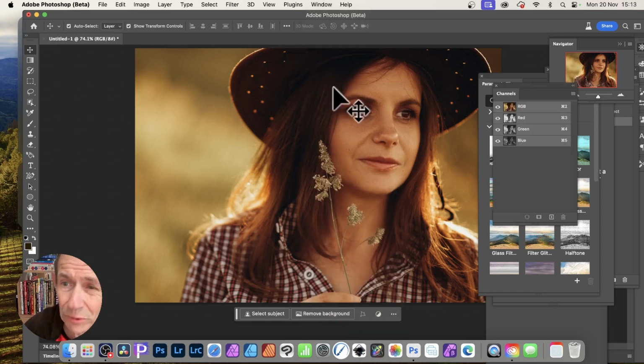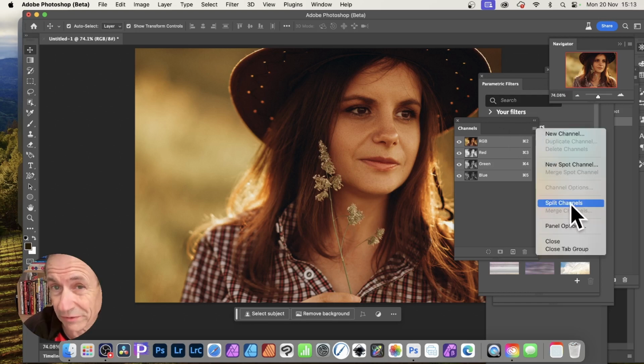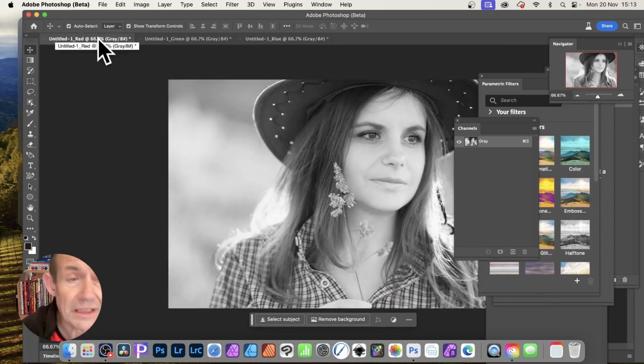Now you can't unfortunately use the parametric filters directly with the channels, but there's a workaround. Go to the channels panel, which you can find in the window menu, and then go to the right side menu and there's an option there, split channels. Click that and it will split it into red, green and blue, obviously if the document's an RGB document. Once you've got that, you can then go to the red channel.